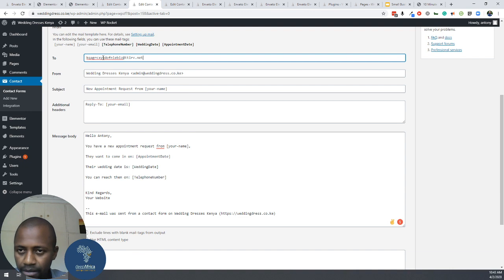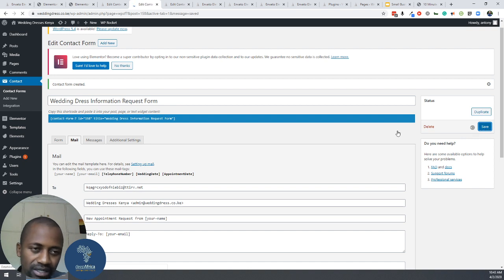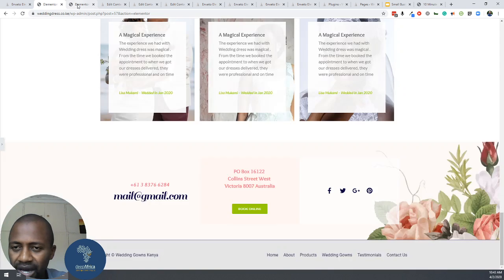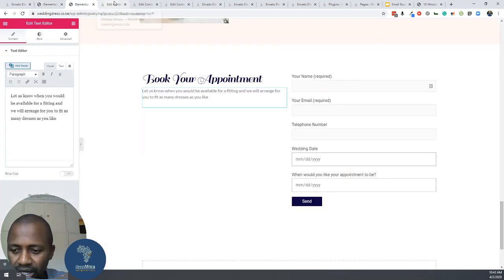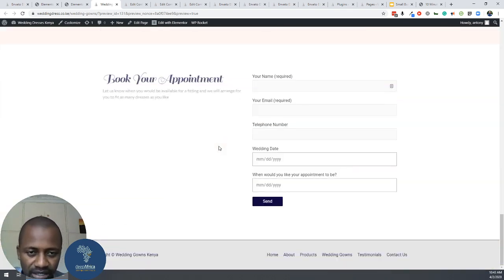So to admin, so there it is. I'm sending it to that and say save. So now, you remember we had done this on the wedding address here, the weddings page. So let's navigate to where that form is and test it.